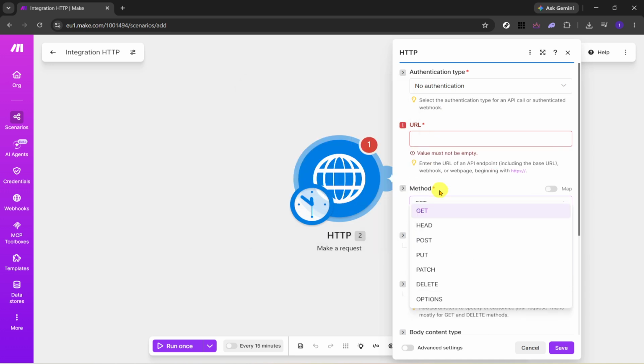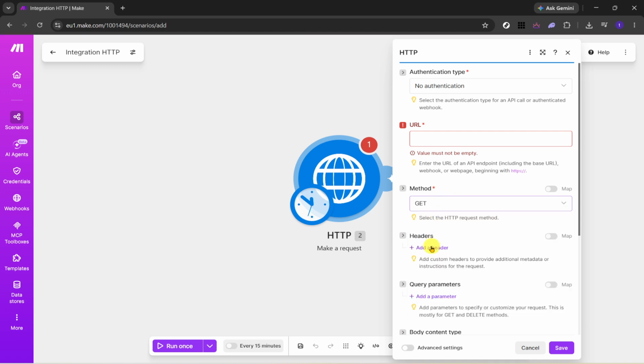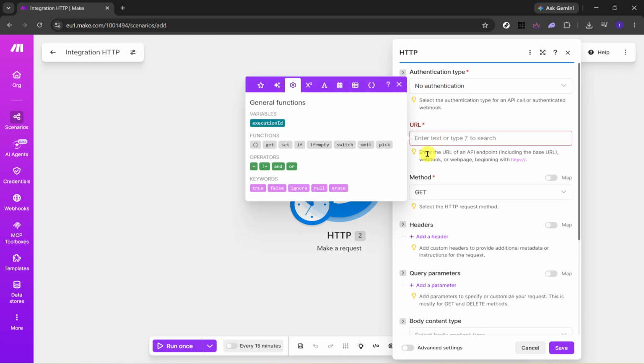After that, select the sample connection. In Make, a connection is what links the module to the service or request configuration it needs. If a sample connection is already available, choose it as shown. This keeps your setup aligned with the demonstrated configuration and helps avoid unnecessary confusion during the initial build. Once that's done, click Save.